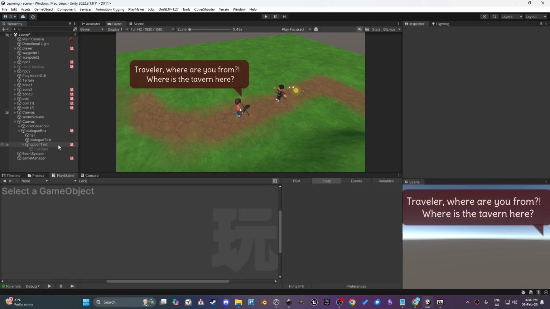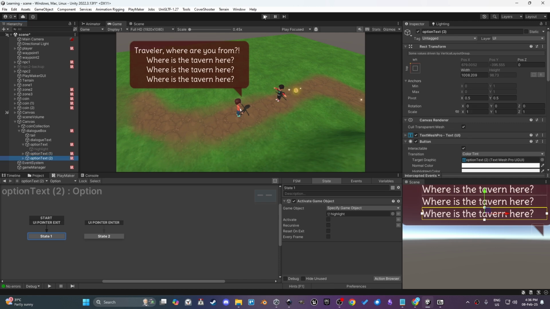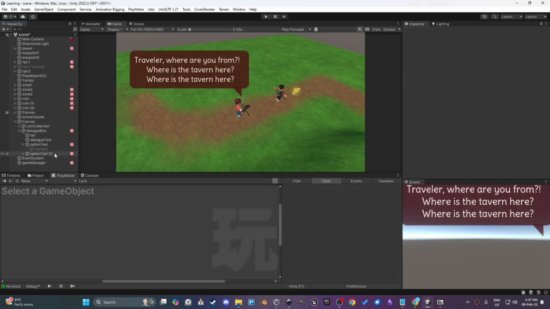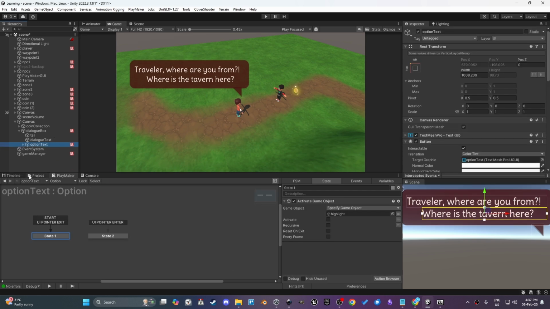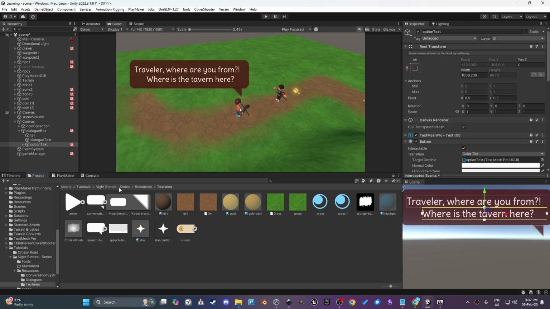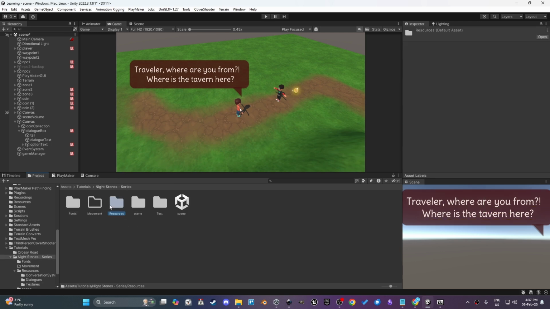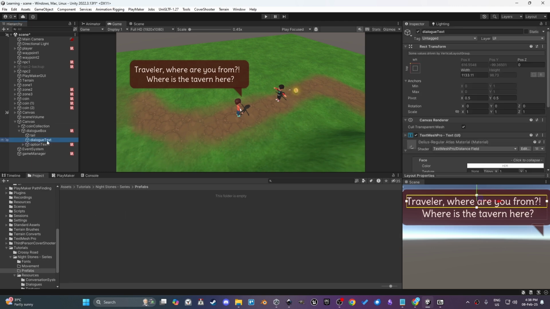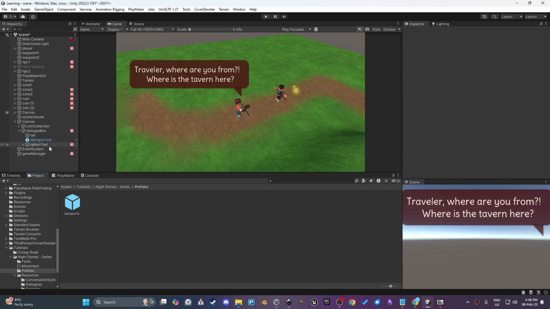So I'll delete the other option, and we can just duplicate these and see if that's working properly. And it's working properly. You can also have one option selected by default, but we're not getting into the details of that. Alright, so now we have the options ready, and we can save these as prefabs. So if I go to Nightstone series, and here I'm gonna go for resources. Here I'm gonna create a new folder called prefabs, and in this one I'm gonna click and drag the dialog text and the option text.